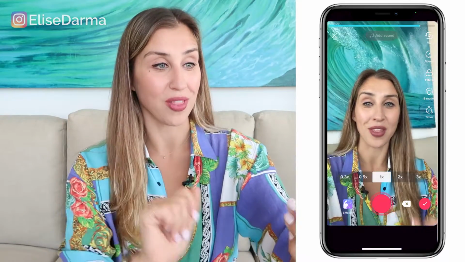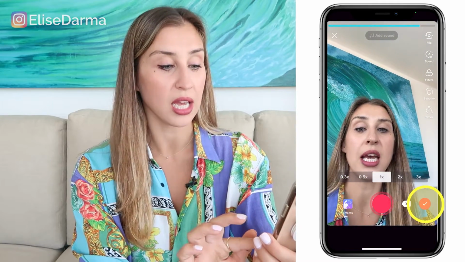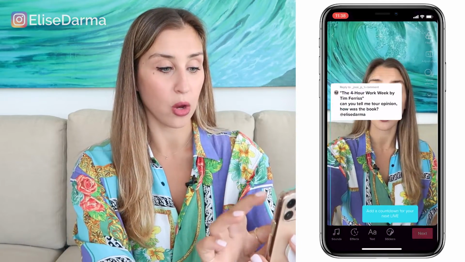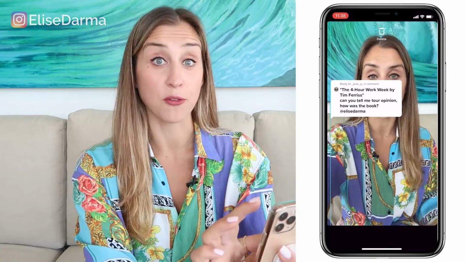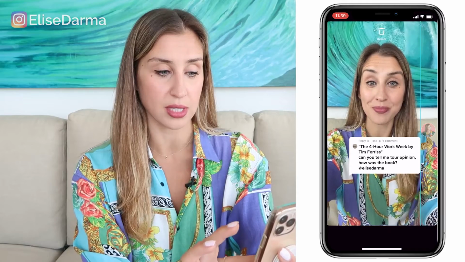All right, so there you go. I have just recorded my answer to the question. Hit the red check mark. Now we can actually move the sticker around. Of course, you want to be aware of not making the sticker go too far to the right or down.